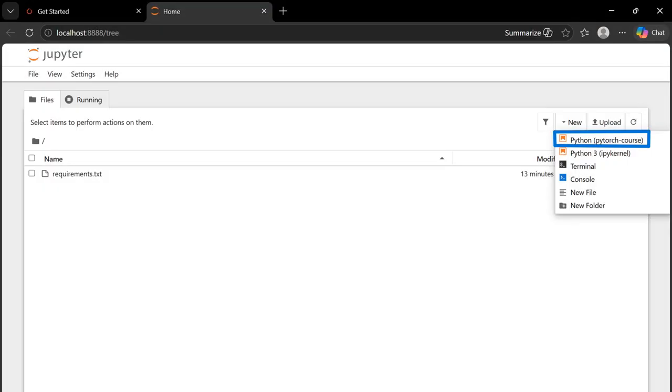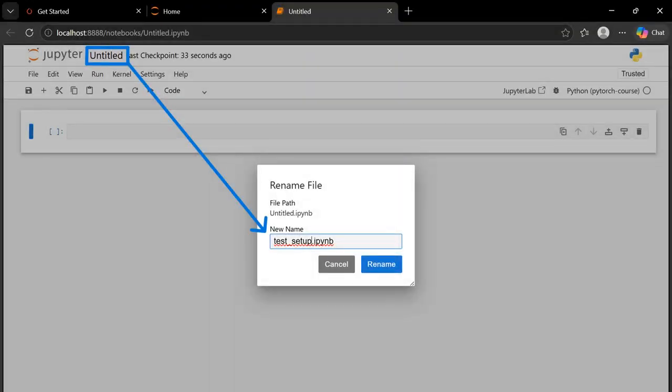Click the New button in the top right corner, and from the drop-down, select Python PyTorch course, the exact kernel name we registered earlier. This creates a brand new notebook running inside our isolated environment. Click on the title at the top of the page. It currently says Untitled, and rename it to Test Setup, then press Enter.